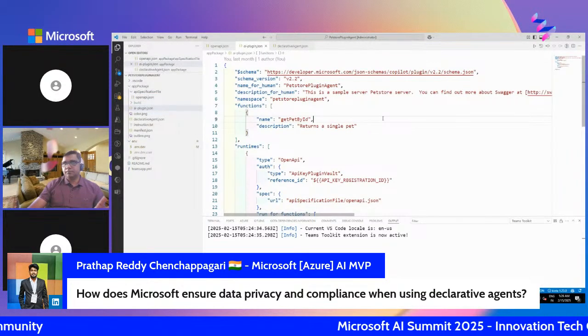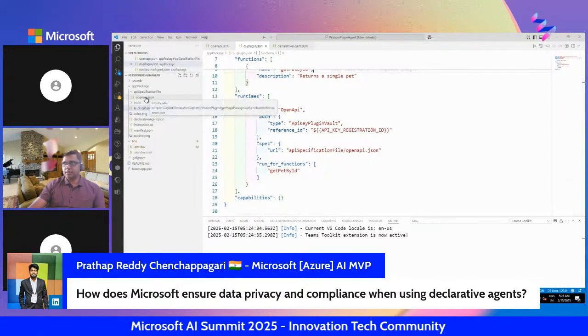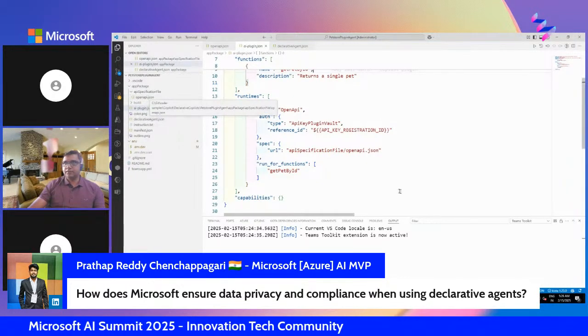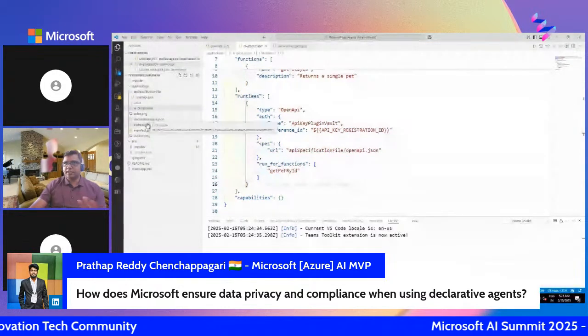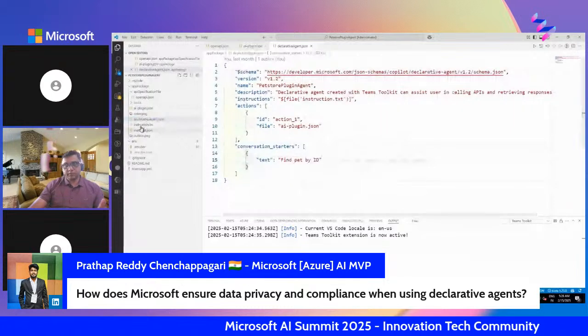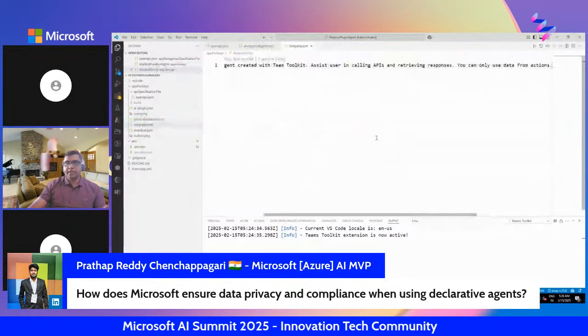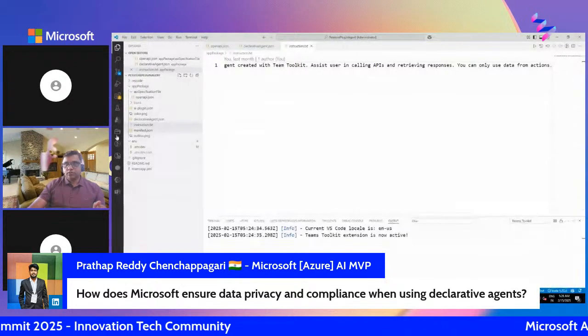The other thing that we have here is the AI API JSON, which just mentions that it is referencing this OpenAPI JSON file. And again, there are certain functions. Again, we do have this declarative agent wherein we are taking a reference of all the files. And then lastly, we do have the instruction txt file. All right, so these are the only information that we have got.